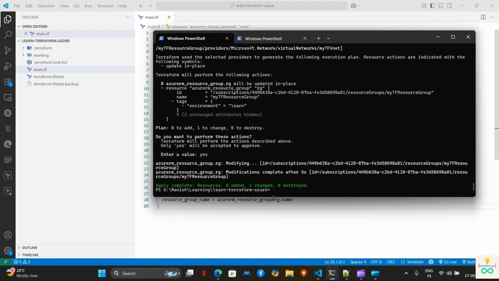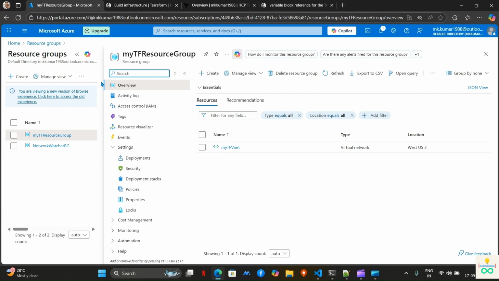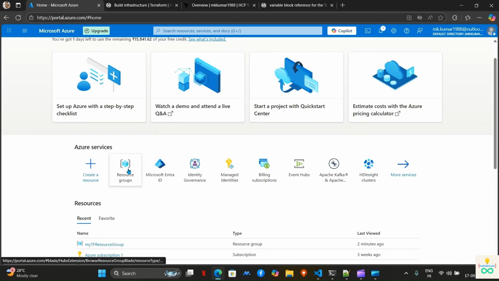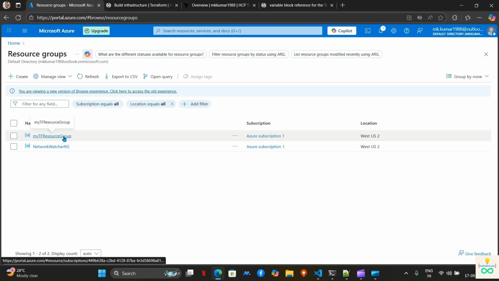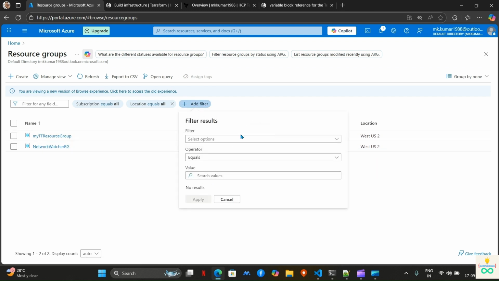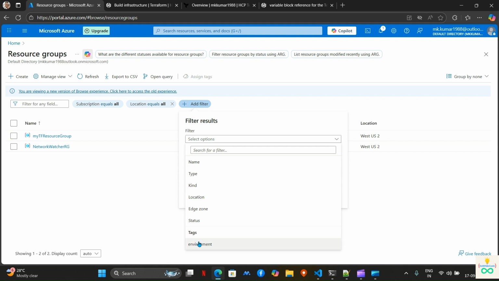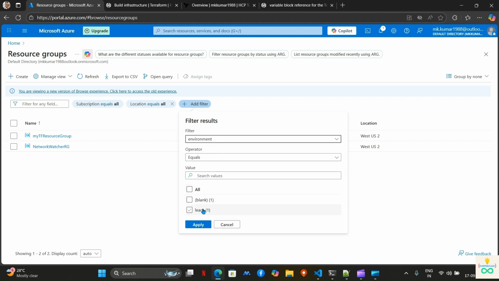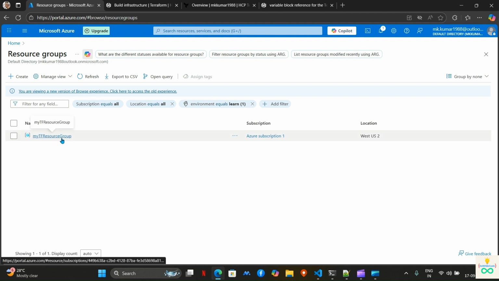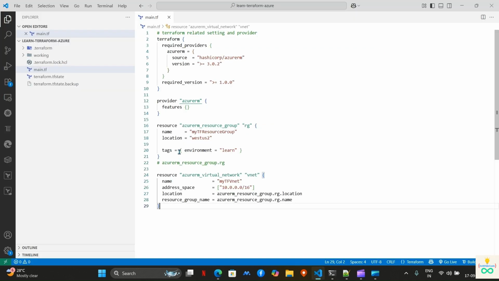Okay, so yeah, this is completed. If I go over here to my issue resource and filter by a tag, you can see a new tag is available under environment, and you can see learn. If I select it and apply, you can see only one resource group is available, so we have applied it only for this one, correct? This way it is going to update it.